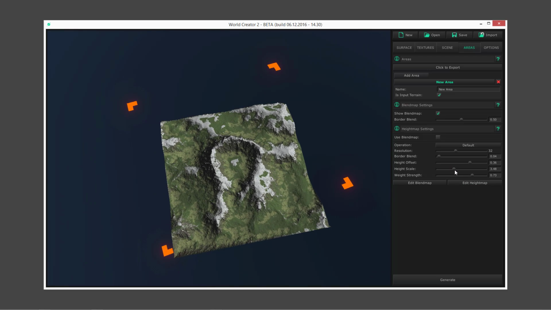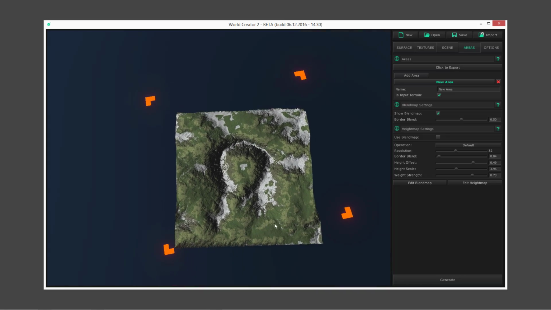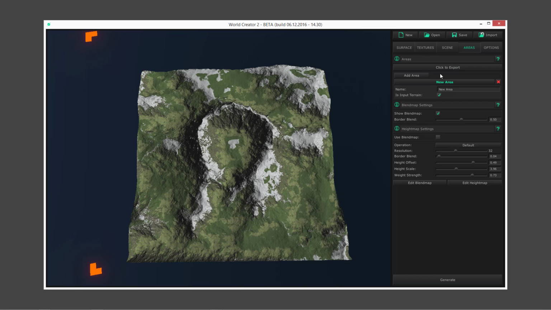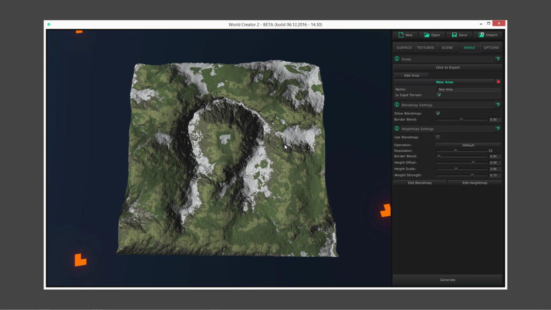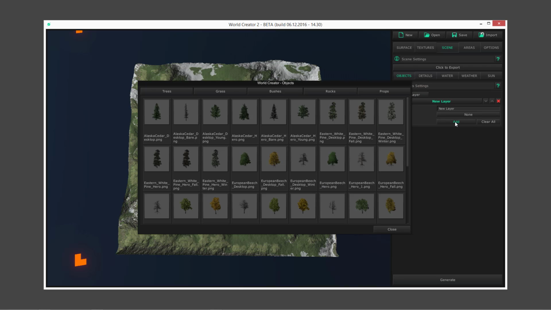Okay, so let's increase the ice kite scale a little bit more. Something like this. Okay, so now I've got the shape that I actually wanted for my game. It's pretty nice. And now I would like to populate it with trees and other stuff. So I'm moving over to the scene, tap here, selecting objects, adding an object layer, and now let's see what kind of objects we can add.